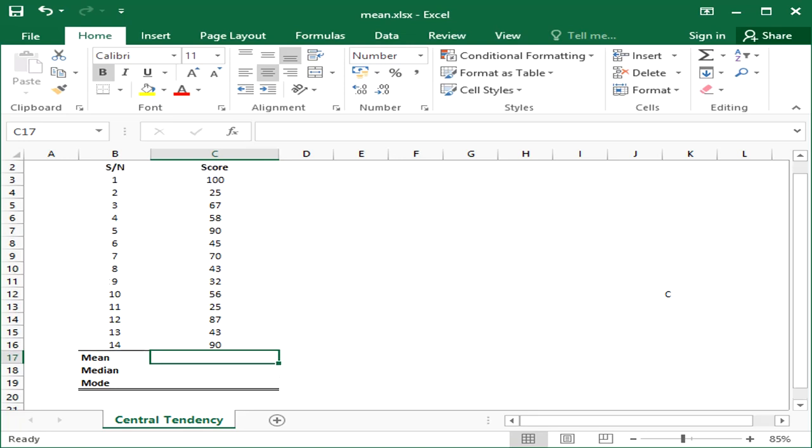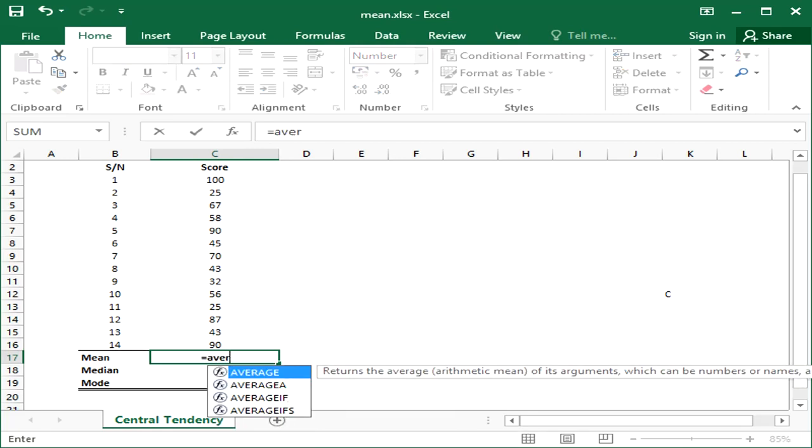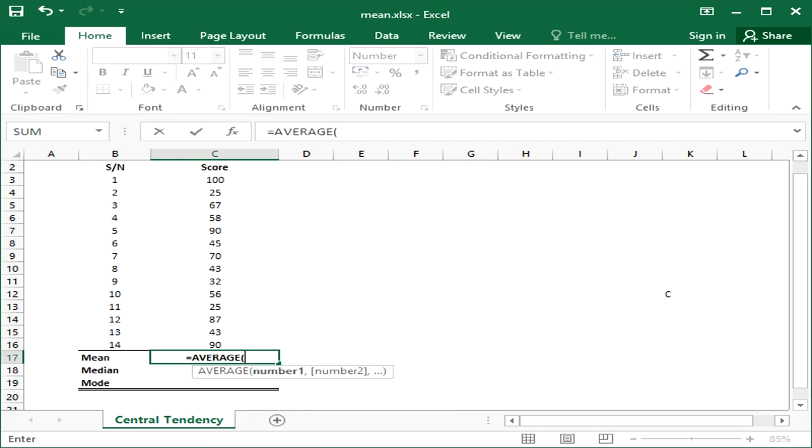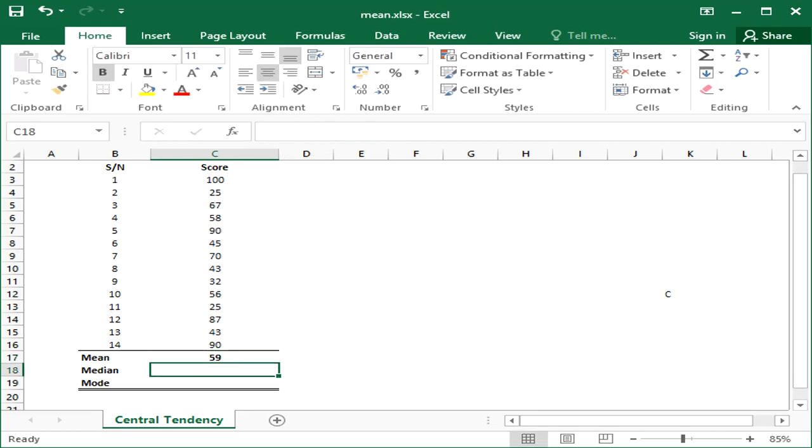To do so, we type in equal sign, then average, and select a data set we would like to calculate the average. Then hit our enter key. And we have our average to be 59.